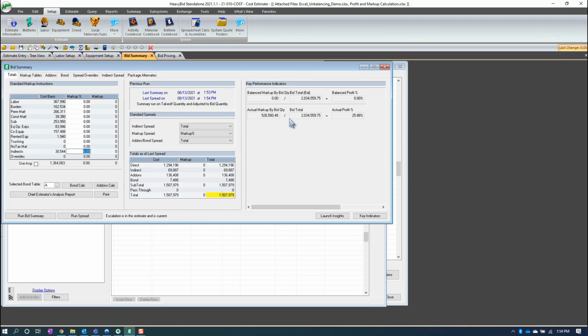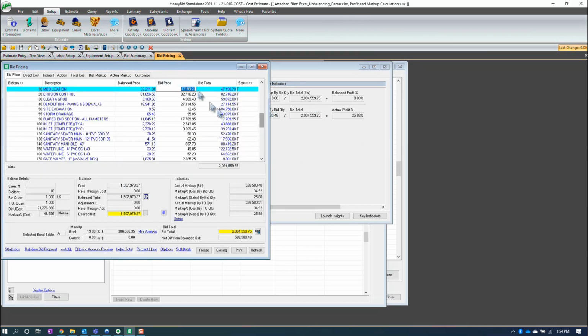So what is my margin? It is the 526. If I come to my bid pricing, I'll have my 526 right here, my actual markup, divided by my actual bid, because that's my actual bid price right there, the $2,034,000, and that gives me that 25.88% right there. So that's how I can know what my profit margin is on a composite rate project.